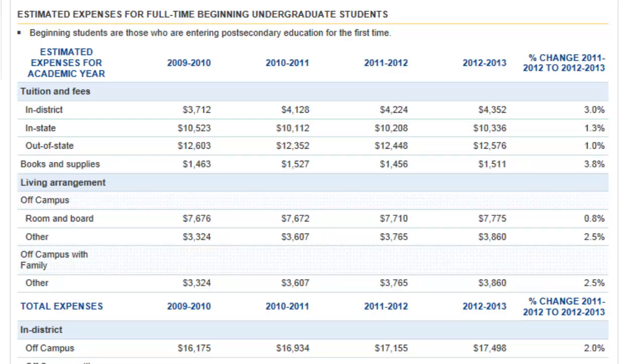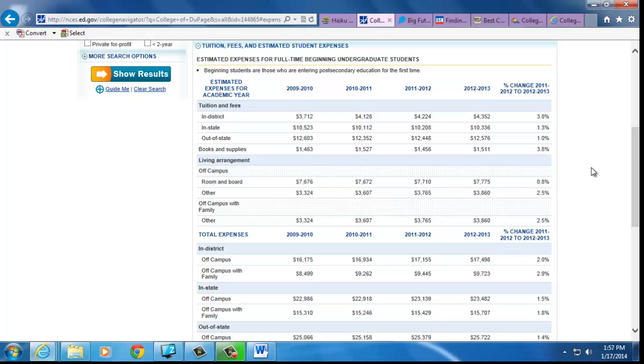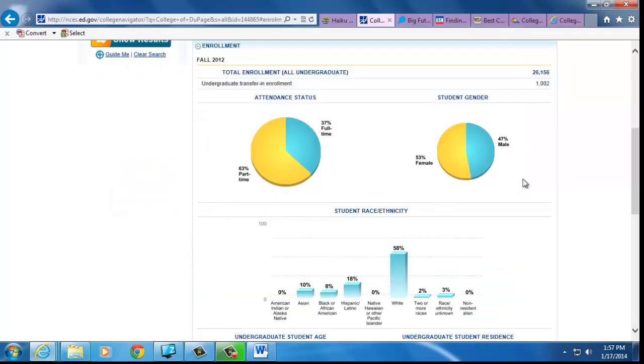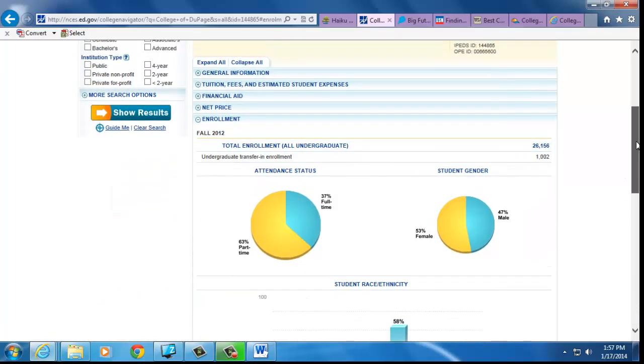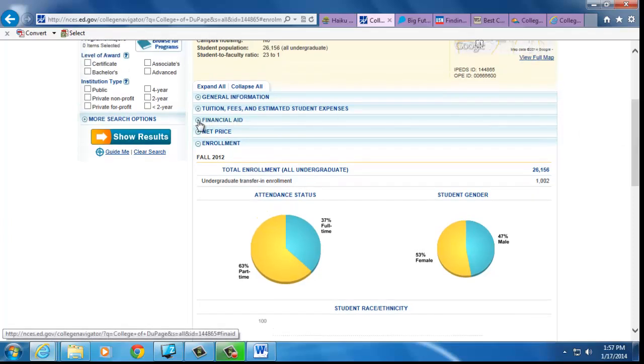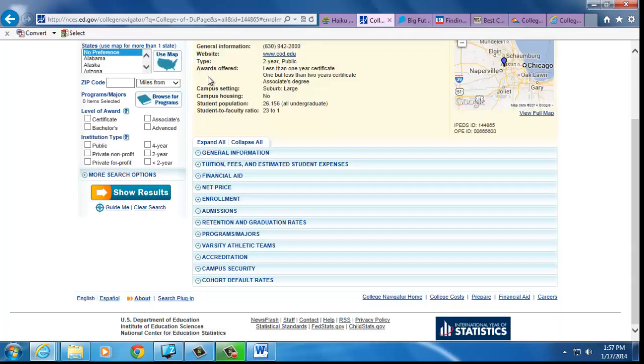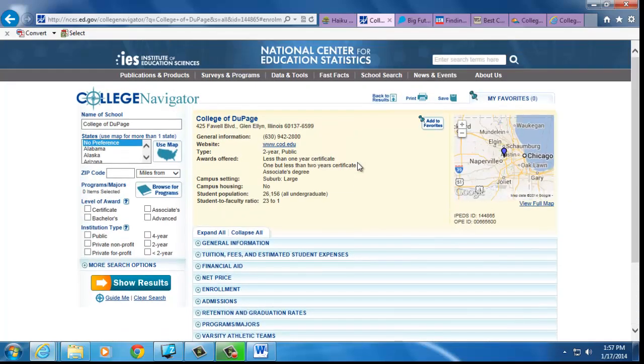If you want to research additional information, you can find out additional pieces like the number of students that are attending there, the number of students that are within certain degrees, total enrollment, and so forth. Lots of different information that you can get about particular universities and colleges on here. Information about financial aid. There's a boatload of information on here, so I would highly recommend using this site for a lot of your college research.